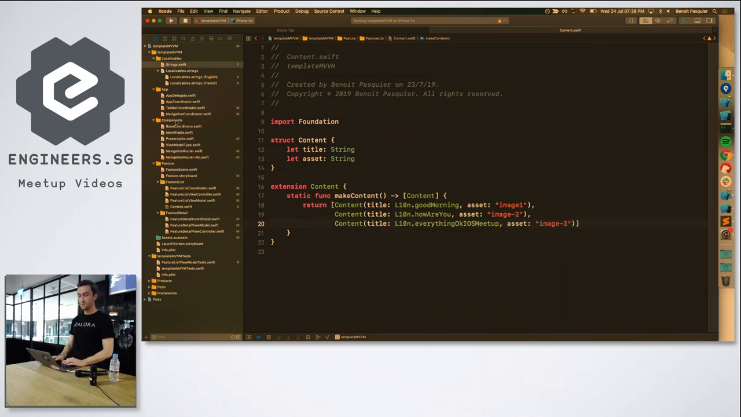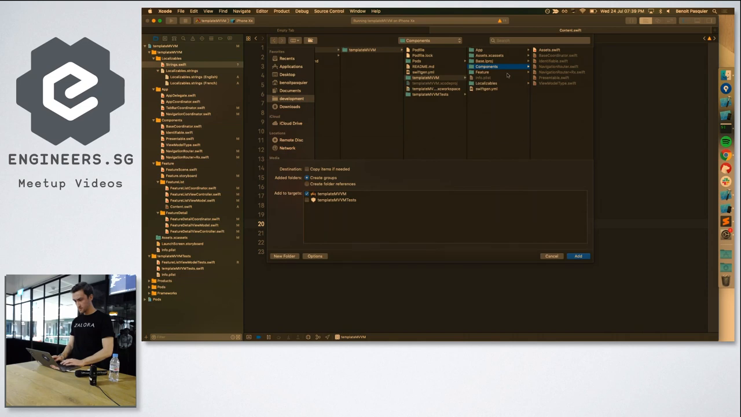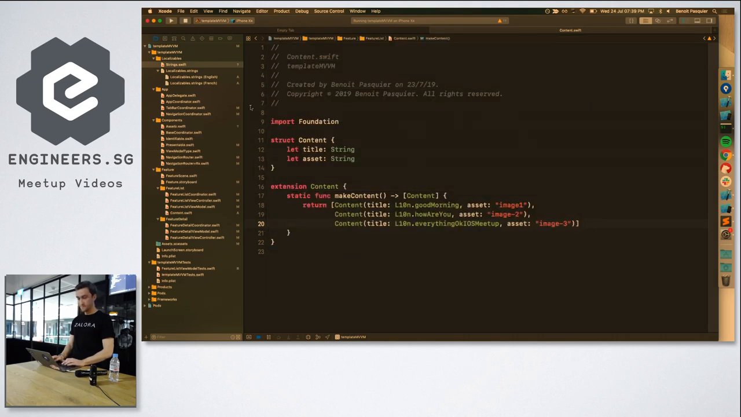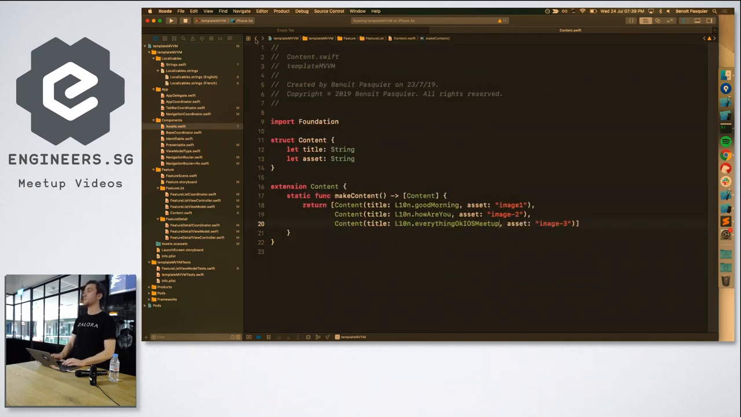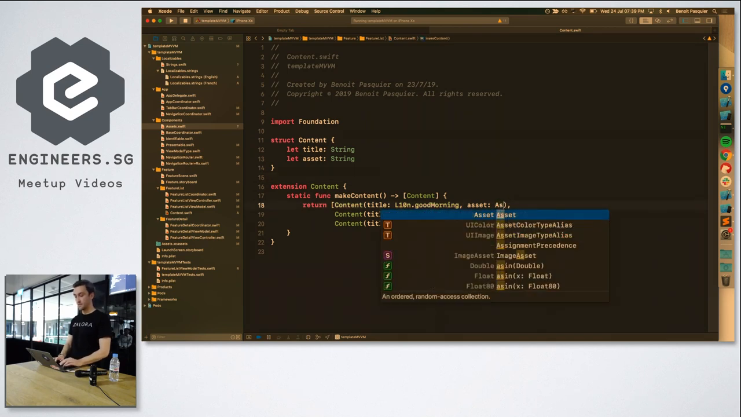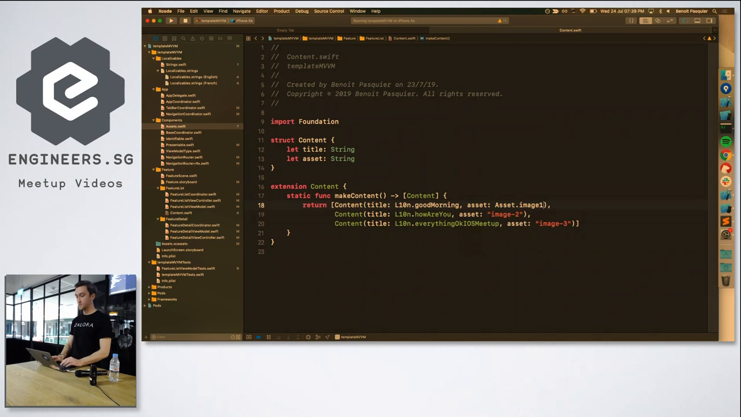Okay, I'm gonna do the same for the assets. Okay, the same for the asset. This is my generated file. So every time I have new localization, new assets, I just need to rerun the same thing, and I can just reuse it. And I'm gonna have my assets. I'm gonna keep the same because I've got the image name. I'm just gonna use image name as well. And last image.